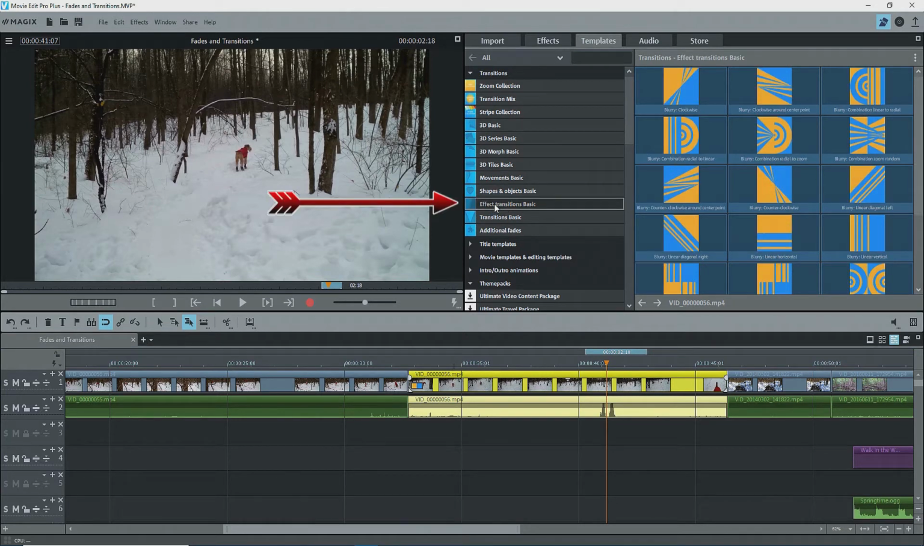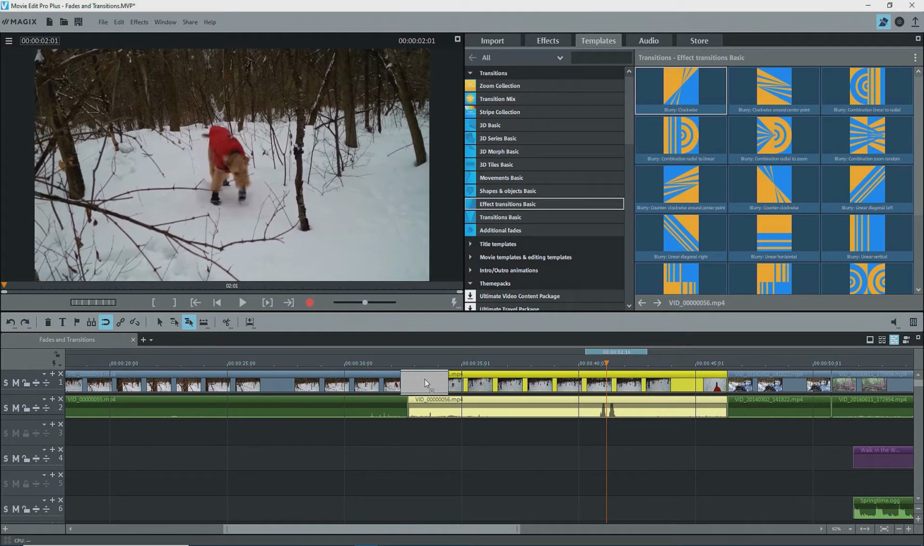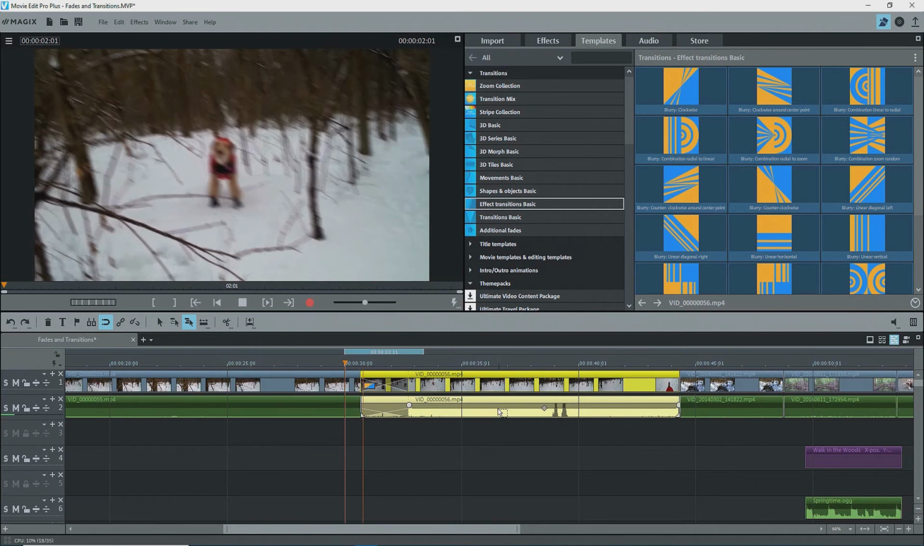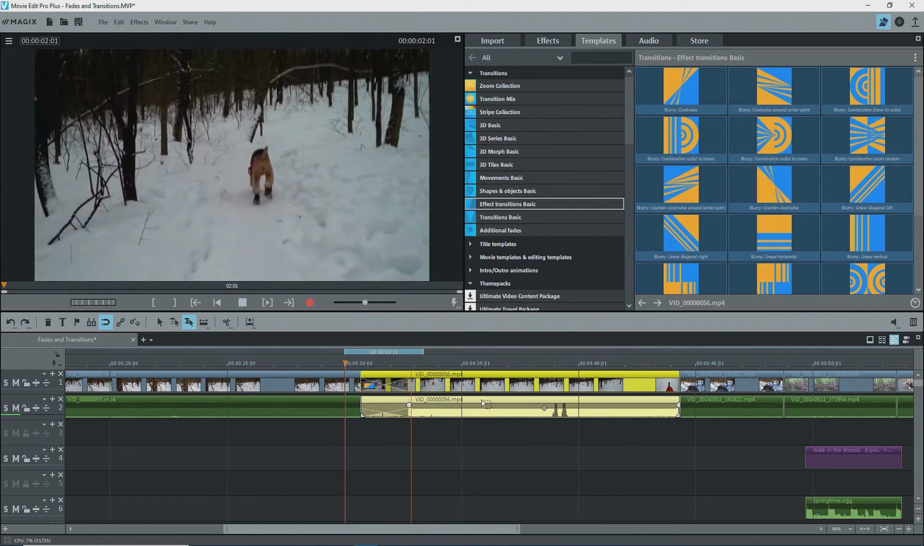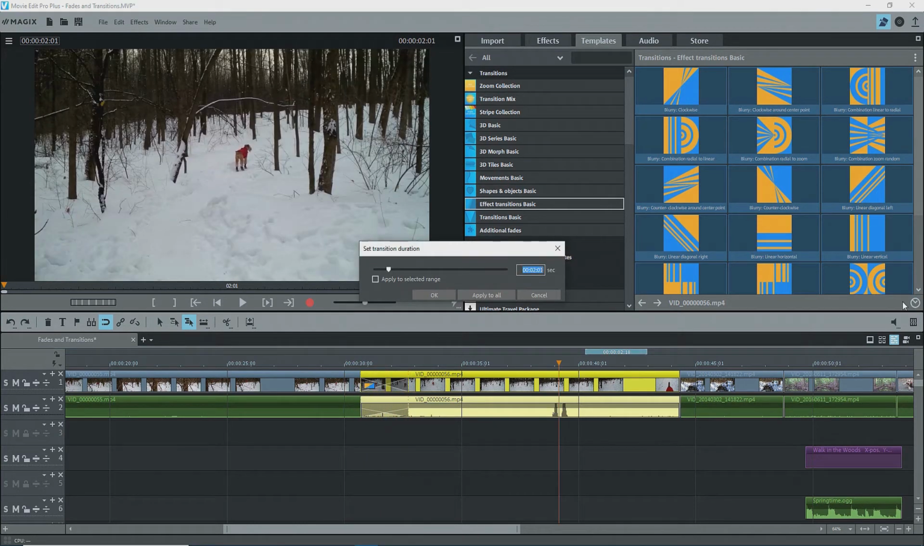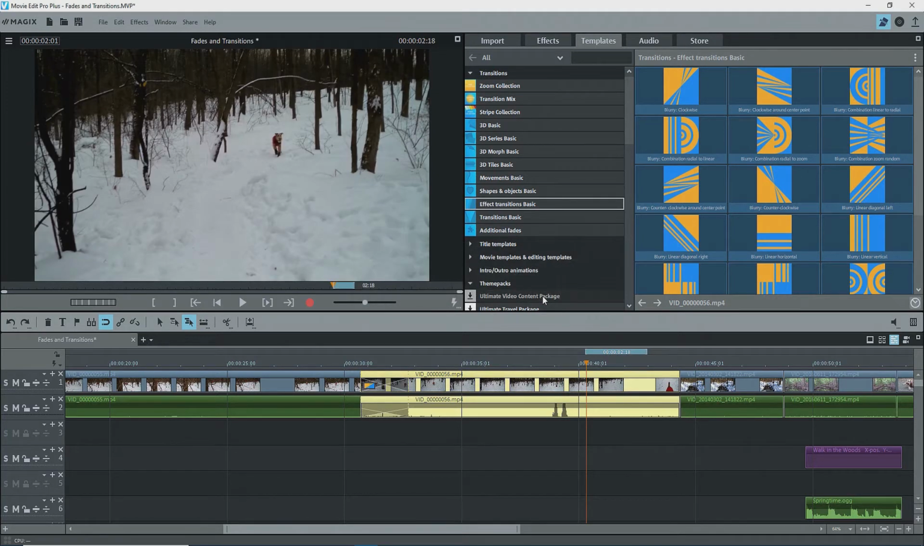Under Effect Transitions Basic, there's a series that starts with Blurry. I'll apply the first one. It makes a clockwise blur transition. The duration is 2 seconds and 1 frame, as are all of them. None of these have settings.